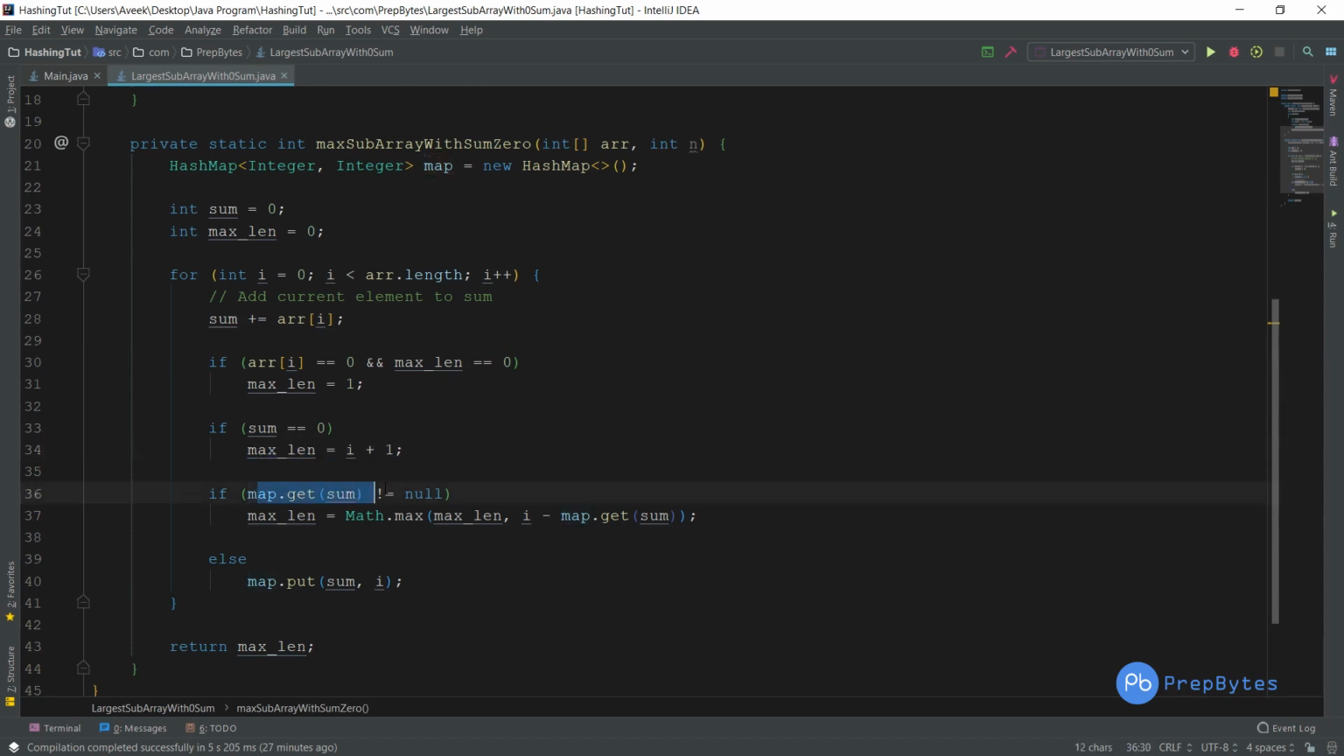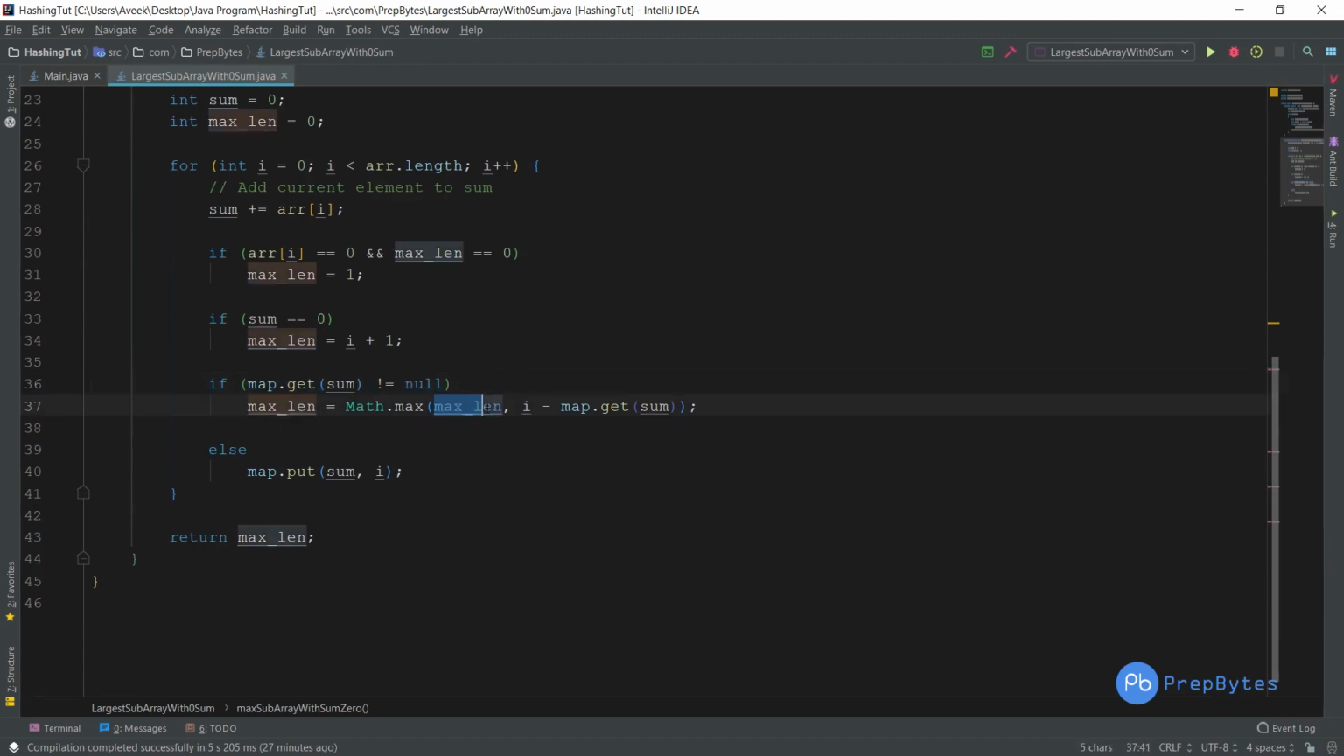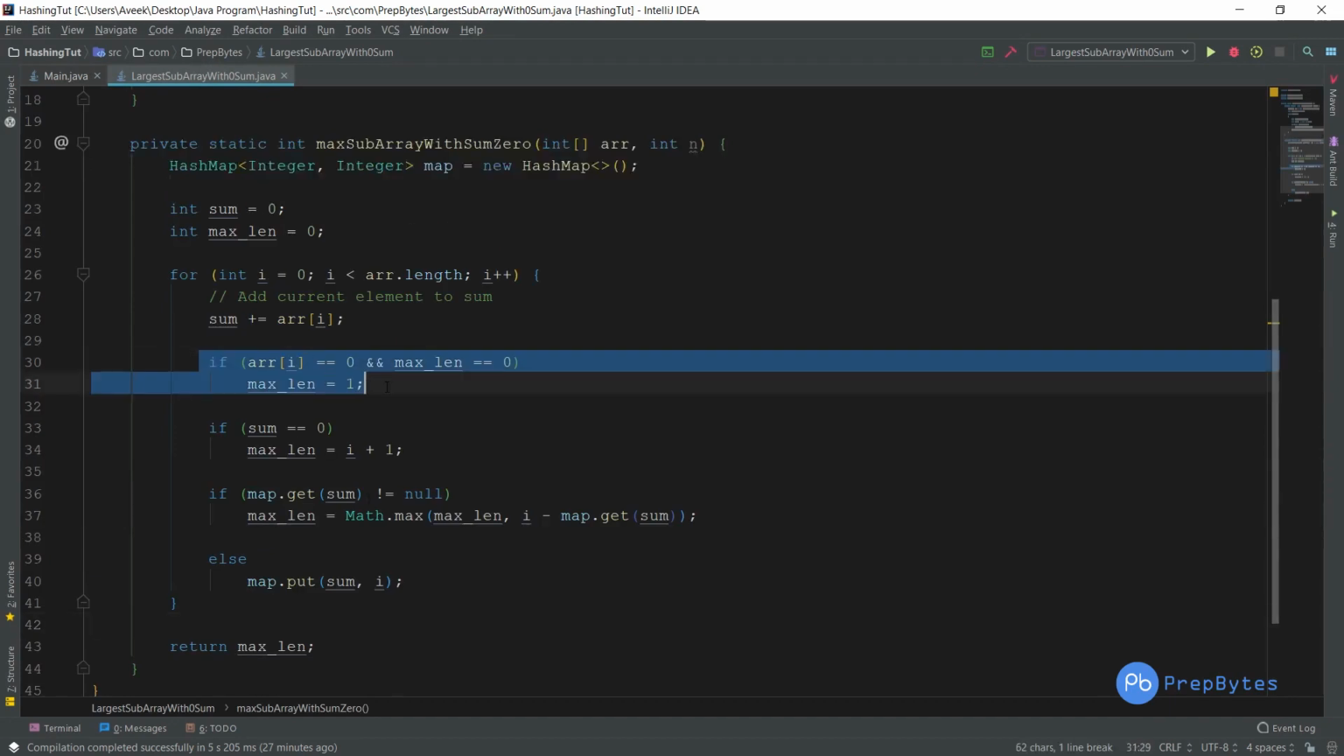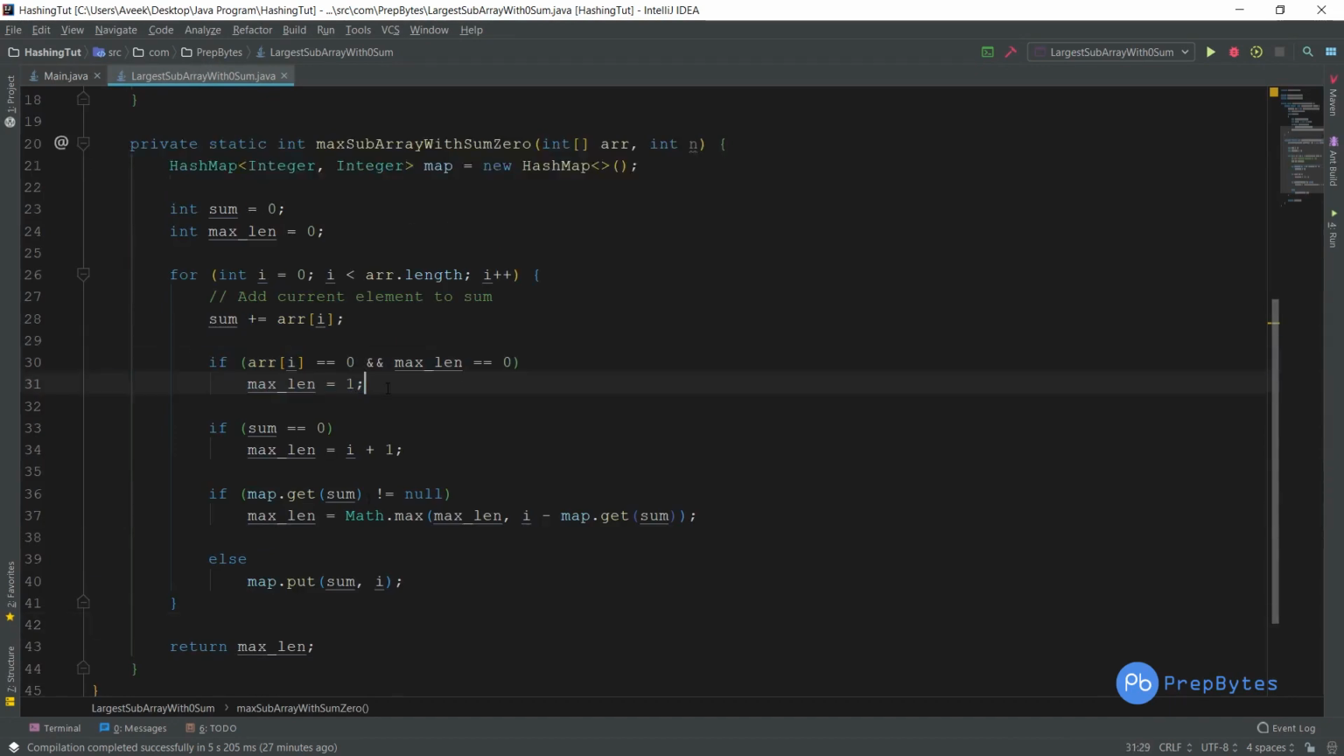If the sum is already present in our hash map, then as I have told you, we need to check the maximum between the current max length and the subtraction of our indexes, I minus that particular index, because in our hash map the value is an index. If the sum is not present in our hash map, then we need to put it into our hash map using the put function. This one if condition is to handle the case when a particular element is itself 0. In that case the maximum length is 1 for that particular subarray.